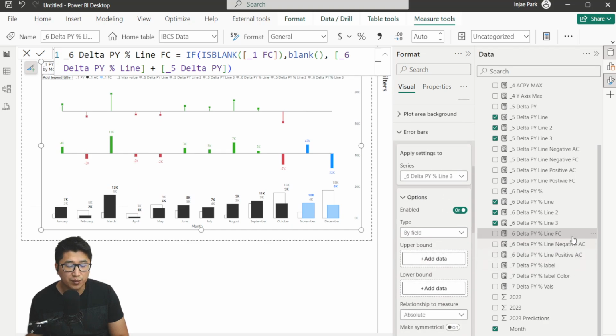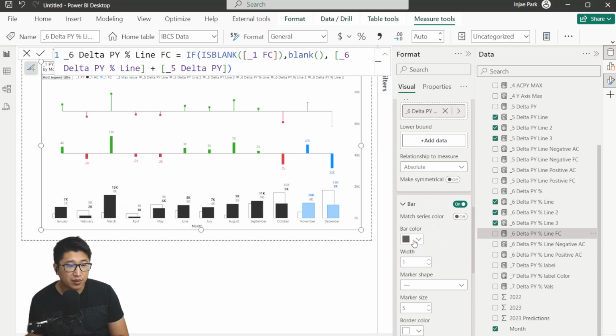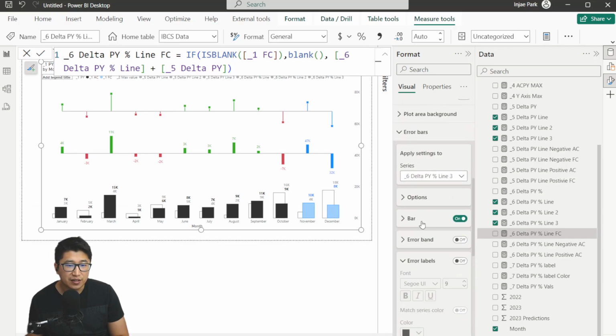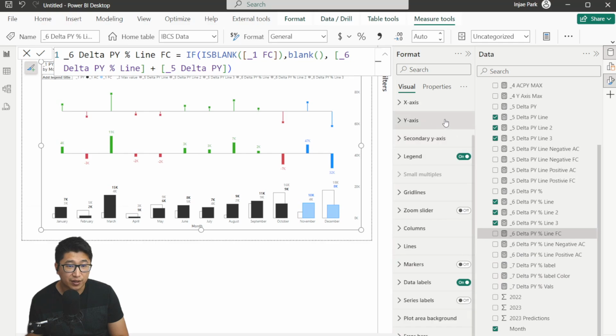And then just for the upper bound, we're going to put in delta py line FC. Make sure that the bar is blue, width is 2, marker shape is a square. And that's fantastic. But unfortunately, of course, we have to do one additional thing, which is going to take us to the 7th category of measures.